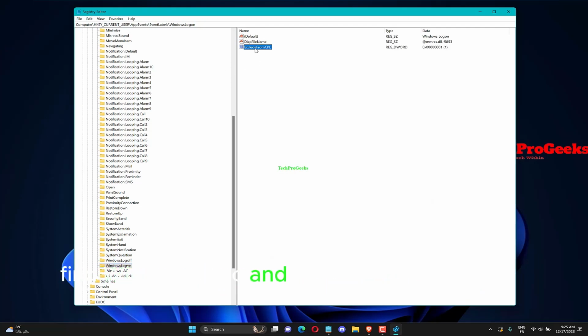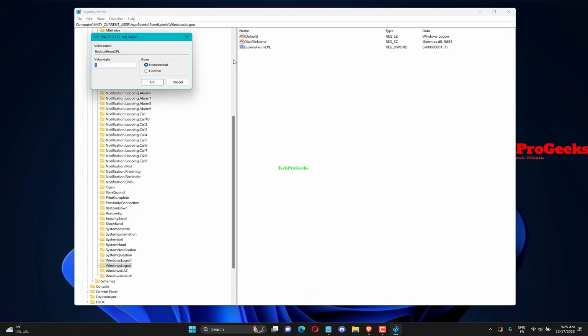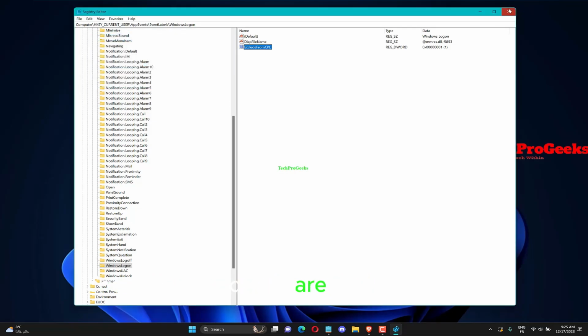Find WindowsLogon and double-click on ExcludeFromCPL. Modify the value data from 1 to 0. Hit the OK button to save it. After doing that, check if your sounds are working properly.